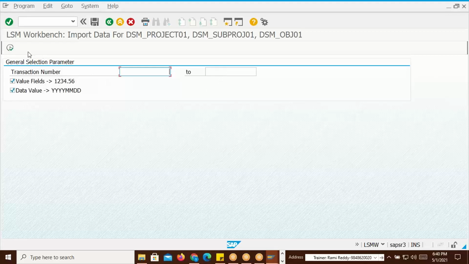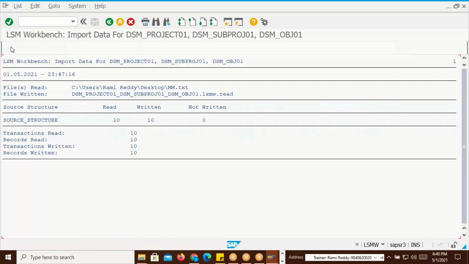Now just click on execute. Now see, the system has read all the 10 things.